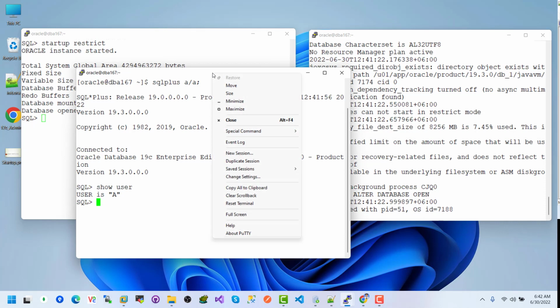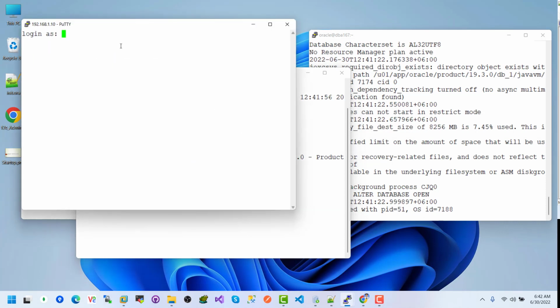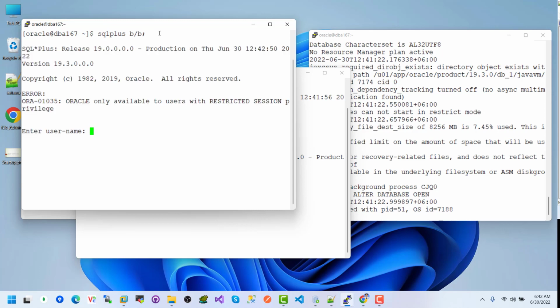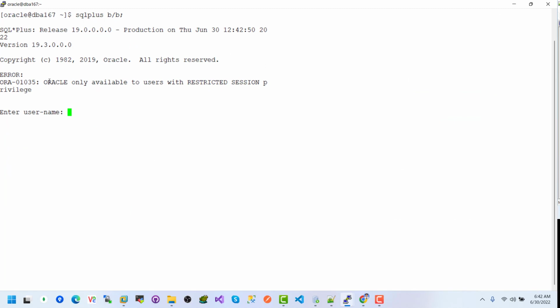Now we will open another duplicate session, clear the screen and execute this command, sqlplus. We will connect as user B actually. Here we can see the message for restricted mode, because the database is in restricted mode. Oracle is only available to users with the restricted session privilege. This user does not have it, so for that reason the B user is restricted from logging in.